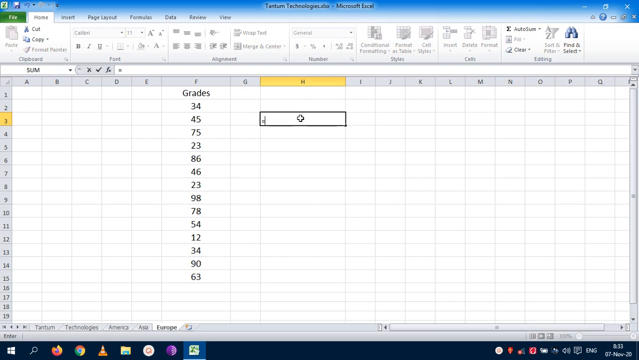For the sum formula, you start by writing an equal sign. This equal sign is the first step that you write in order to inform Excel that you are going to write a formula. Then write sum, add a parenthesis, select all the numbers that you want to find the sum of, and close your parenthesis. This is the formula of the addition. Press enter, and you see the sum of all those numbers.